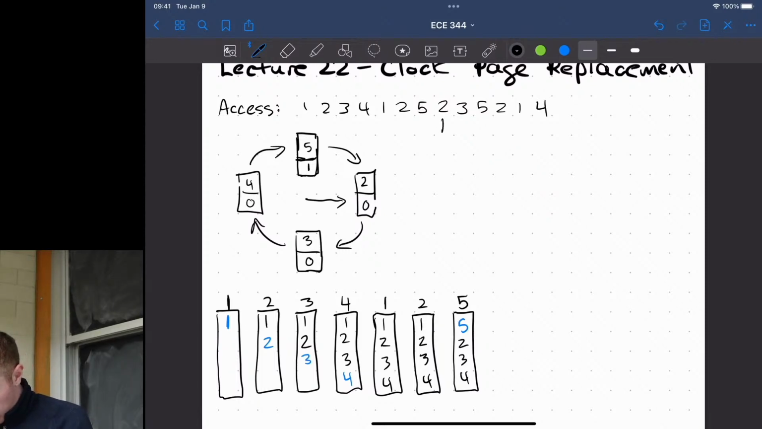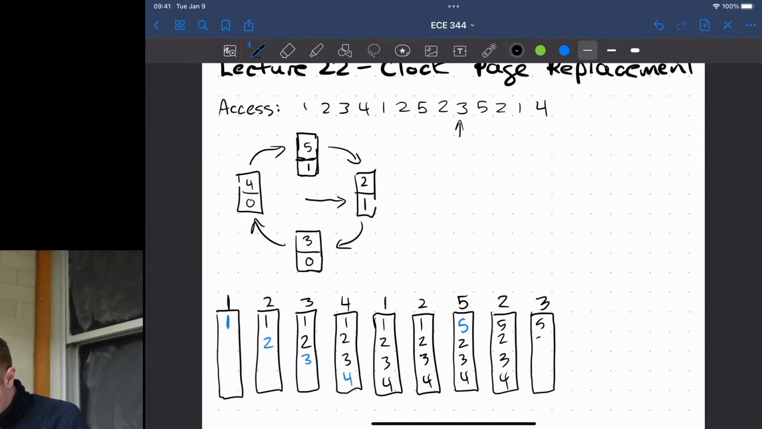So now we will have an access to page 2. So that is in memory. Is there anything else I need to do? Yeah, change its reference bit from a 0 to a 1. So I did that. So now we're looking at the access to 3. It is also in memory. So I would have 5, 2, 3, 4. What do I need to do? Yeah, change the reference bit again. And I don't monkey with the hand or do anything slow.